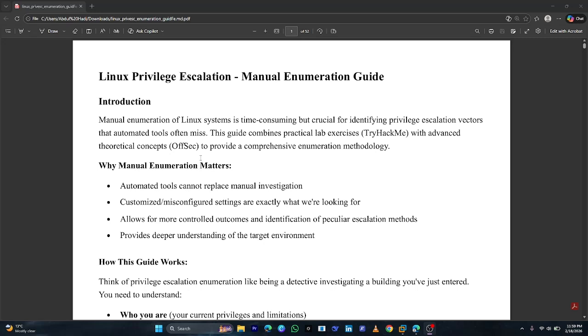Alright, so in this video we will be starting the manual enumeration on Linux systems for privilege escalation. First of all, enumeration is gathering information about who you are logged in as, what permissions you have, what processes are running, and a bunch of other stuff. Over here you can see we have added the word manual to enumeration, so it just means that we will be doing everything manually.